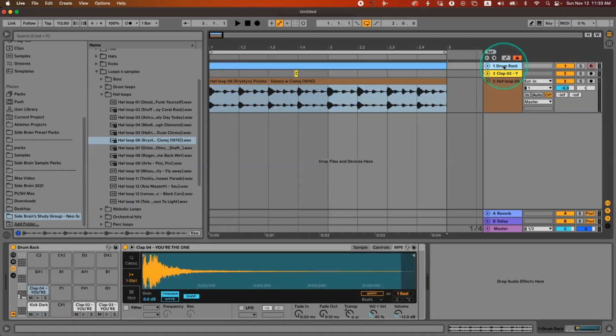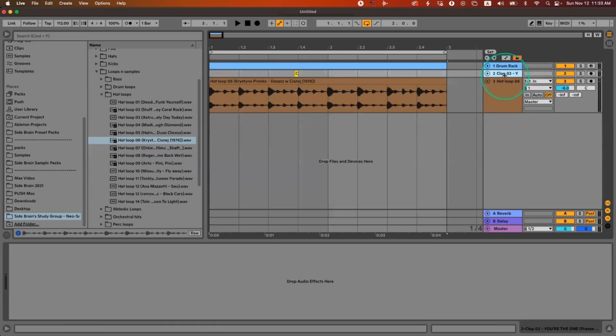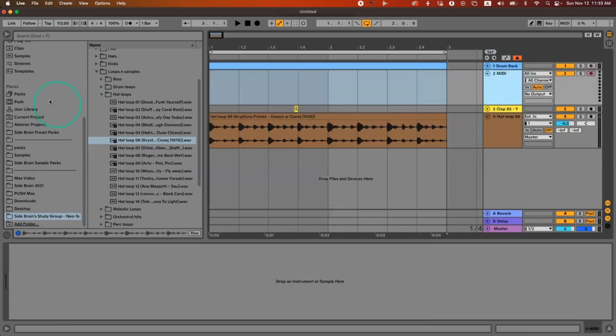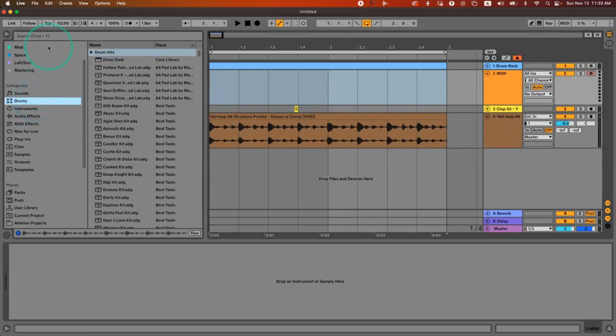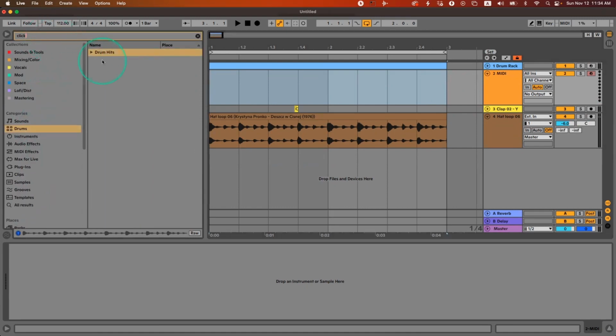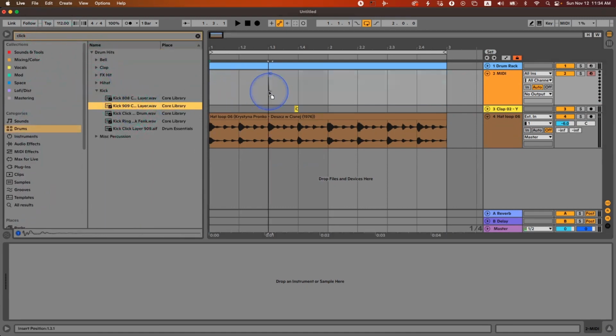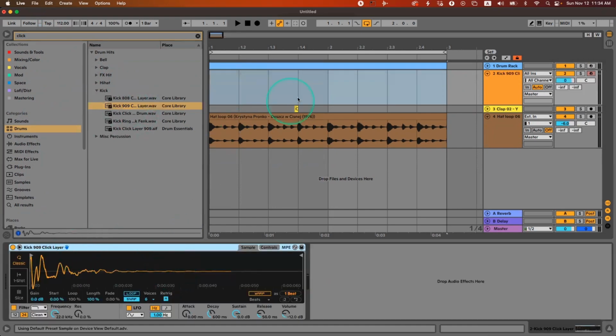So I'm going to open up a new audio track. You can do it also in MIDI. Let's do it in MIDI. MIDI track. And I'm going to load, under drums, going to search kick. And I'm going to load kick. This one. I like to use this one. Let's load it down here. You can do it in audio or MIDI. I'll show you later in audio.